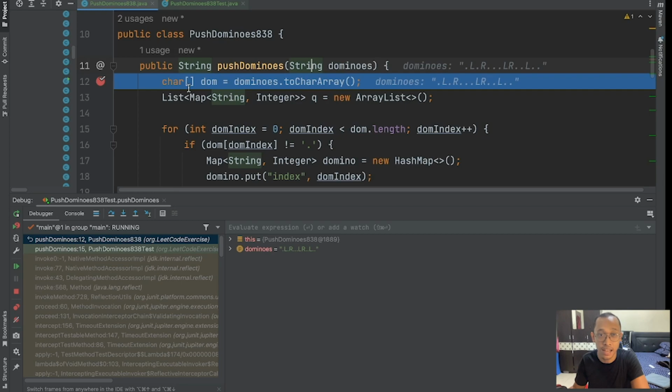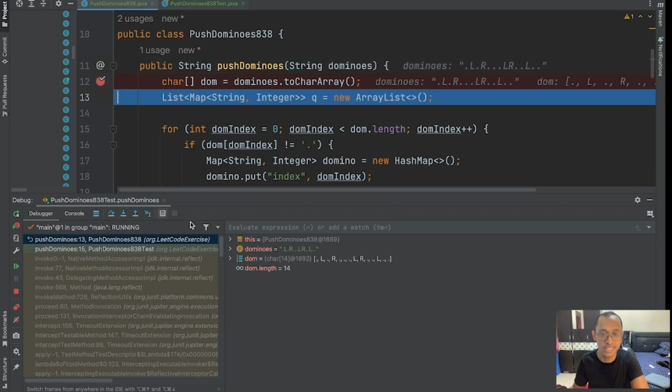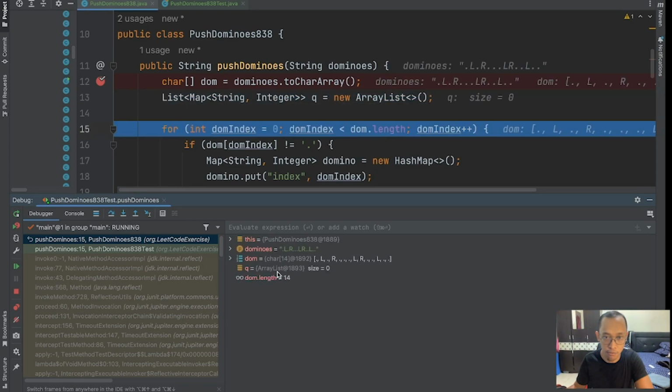Right now we initialize an array of characters, we call it dom, and that is dominoes.toCharArray(). So we convert it to an array of characters, and these are the characters. Then we will initiate a list. What kind of list? A list of maps. What do we map? A map of String to Integer. What do we call it? Queue. And what is the type of the list? It is an ArrayList, so we can add them one by one. That will be our queue in here.